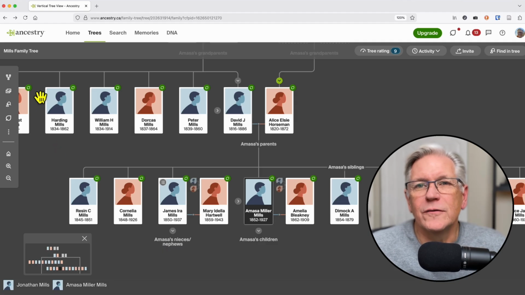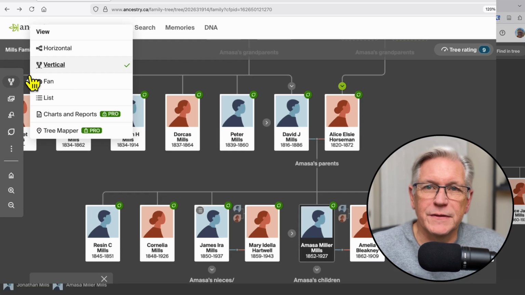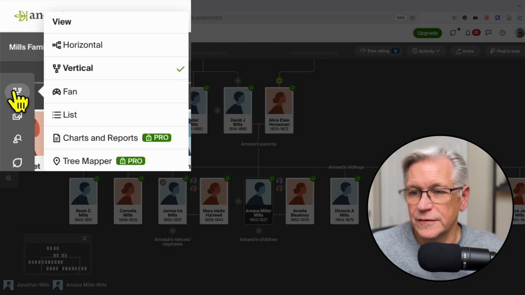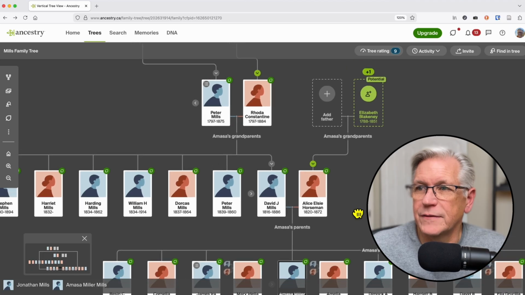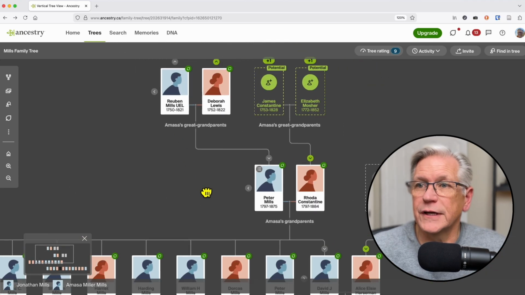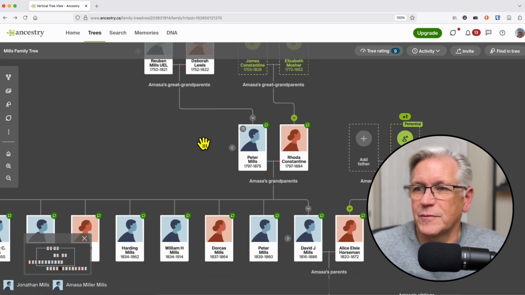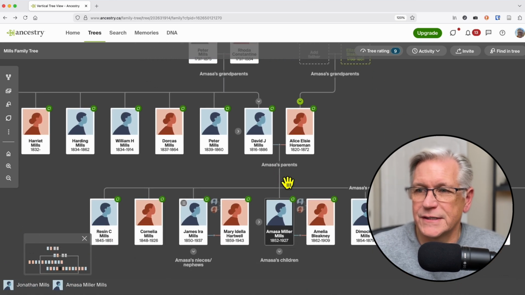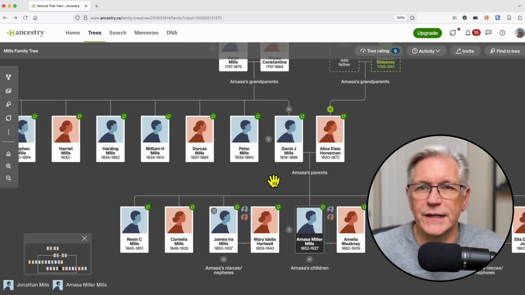Now, over here in the left panel, we have a couple of different options. And the first one here gives you different ways of looking at your tree. So as I said a moment ago, we have the vertical tree, which is great for looking at your ancestry. So Amasa's great-grandparents, his grandparents, his parents, and then himself and his wife. And of course, you can open up the children as well and carry that on.